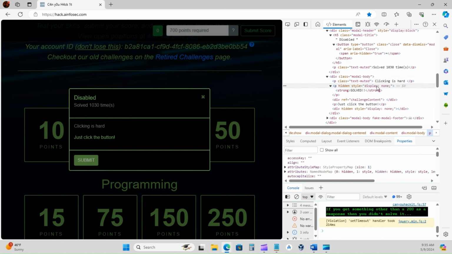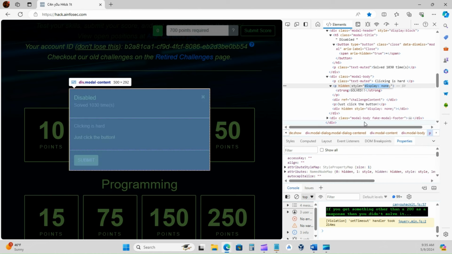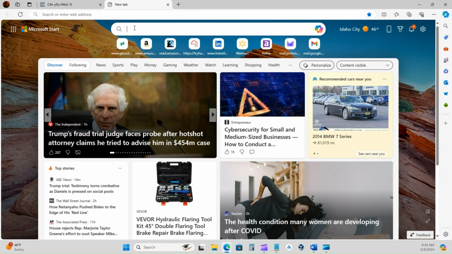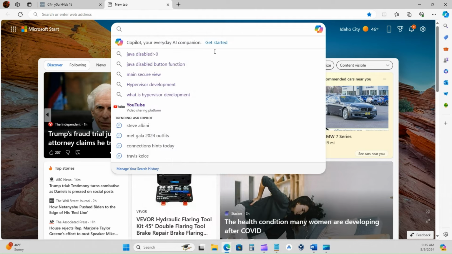Hidden, style display none. So we're gonna display. Now what we can do is we can mess with it, but what I'm gonna do is I'm gonna go here. I'm gonna paste that in there.